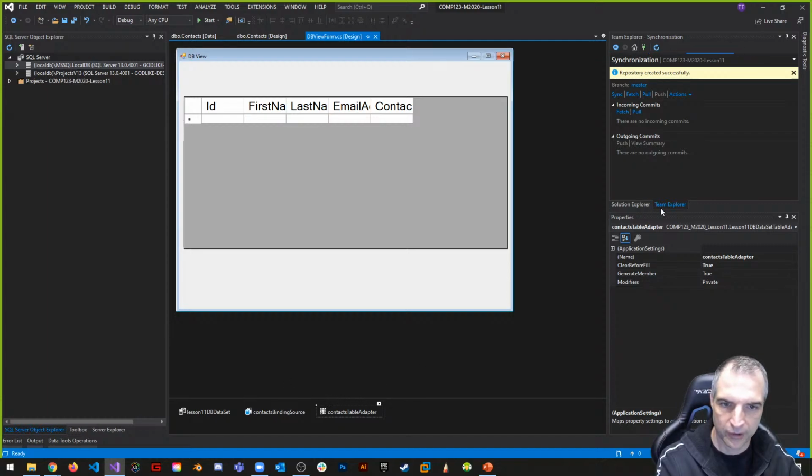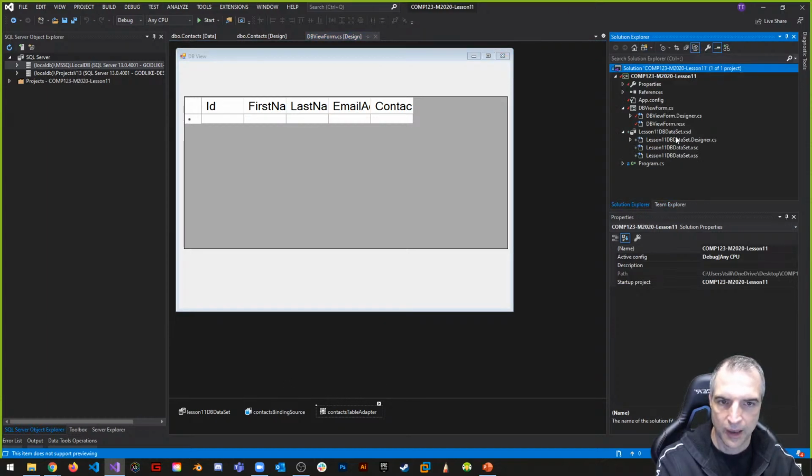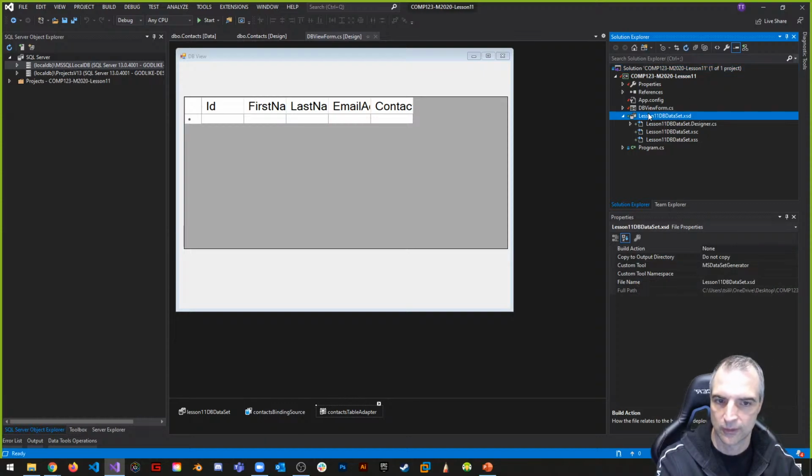For example, if I go to my Solution Explorer, I can look at what I have done. Two things. I have a new item that says lesson 11 db dataset.xsd. Okay, this is a resource. That's what this is, a database, a data set.